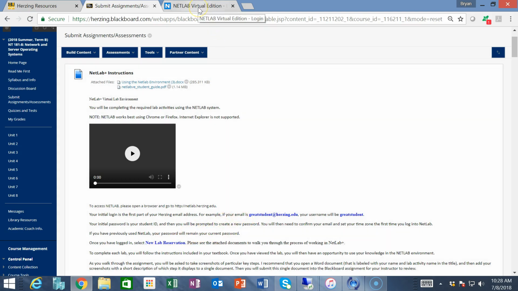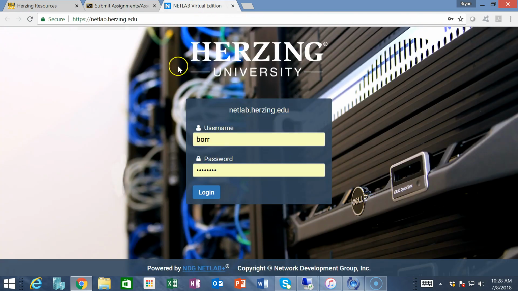Next, I just want to show you NetLab real quick. First off, if you have taken any of the routing and switching courses, any of the Cisco routing and switching courses, please understand that those courses use a different NetLab site. You cannot use the same URL that you used for those courses. Here's the correct URL for NetLab for NT181.